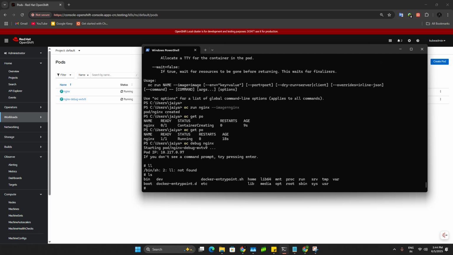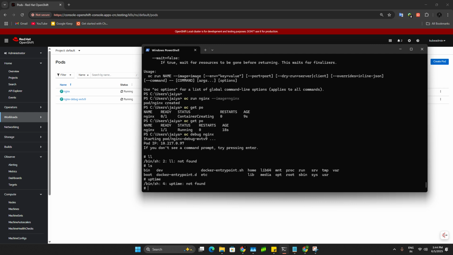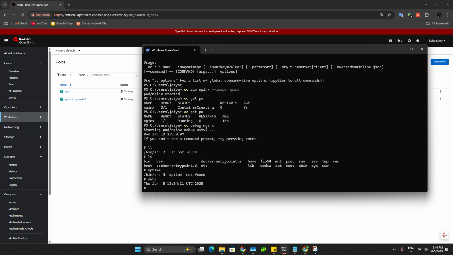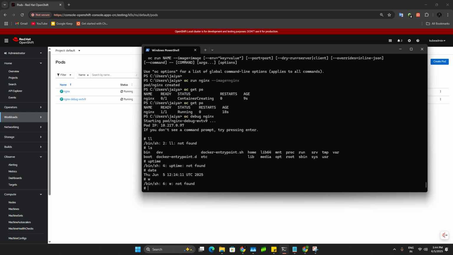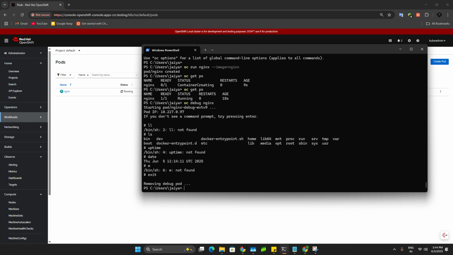ls. So okay, now I'm gonna check uptime. Not sure. Date. Which command? Oh yeah, it's working. W. No. Right. Okay, I'm exiting right now. See, that pod has been terminated. The debug pod has automatically terminated. Remove debug pod. Yeah, right.